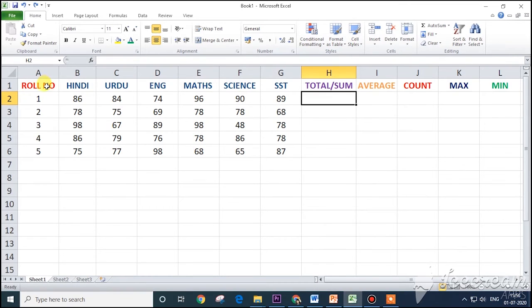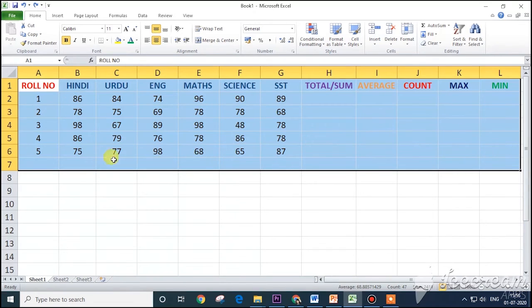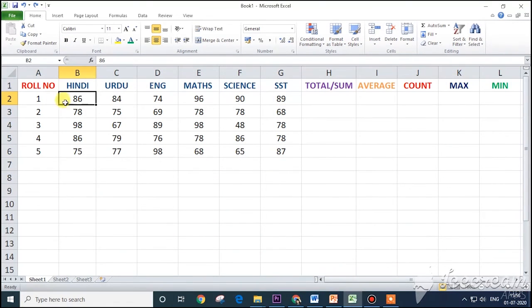Students, you first need to create one sheet like this. Next, for roll number 1, we need to calculate these marks for sum, average, count, maximum value and minimum value. Let us have a look.